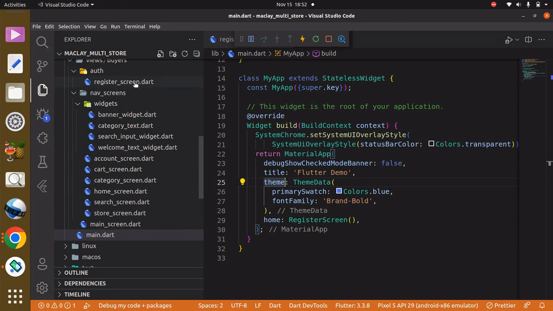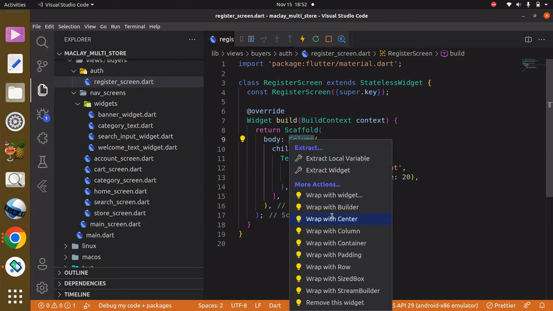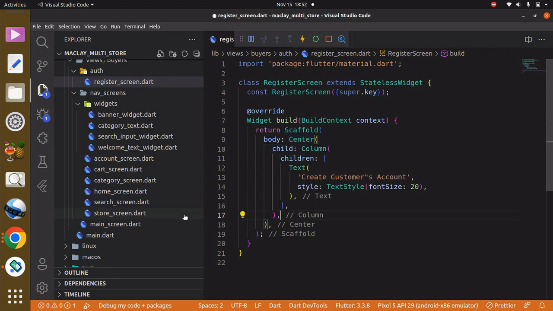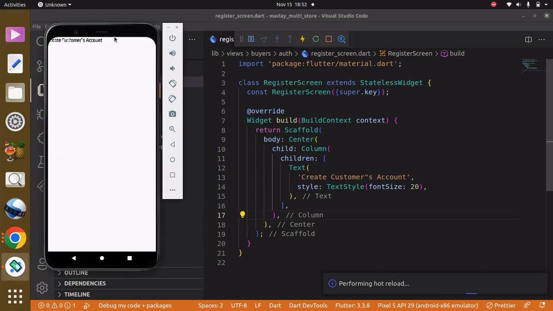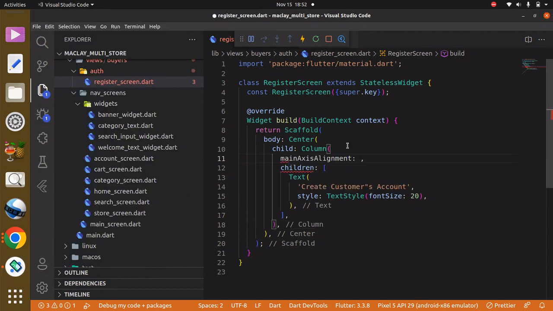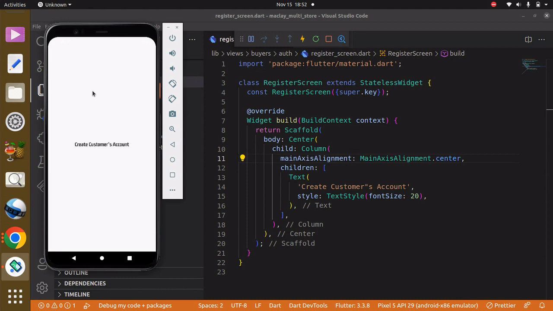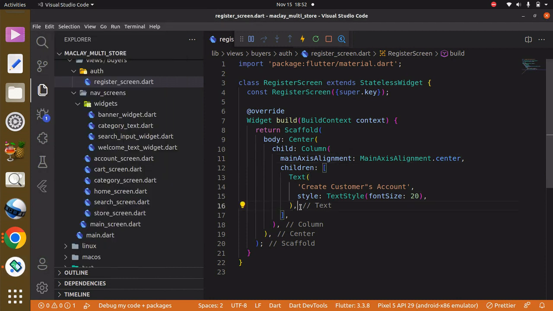In the register screen, what we can do is wrap this Column with a Center widget. Since we are within the Column, within the Column it has a property known as mainAxisAlignment. We can then say MainAxisAlignment.center, and you should see it over here. Seems good.